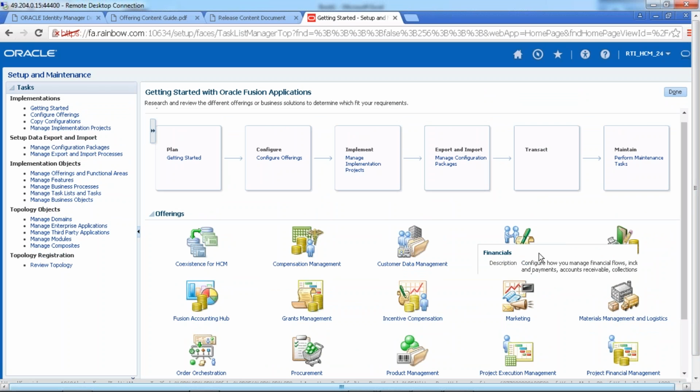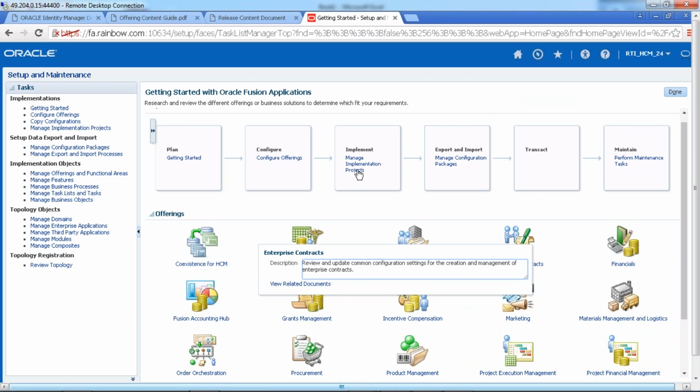Whatever offerings are required for the client, we make them a separate implementation project. There we do our setups, meaning tasks and task lists, all in the implementation project. Then we go for export and import of the data, like the inbound and outbound interfaces we discussed in Oracle EBS. Same way, here data can be imported and exported, and we can also do migrations from one instance to another, like a sandbox. Then we go for transact, and then perform the maintenance tasks. This is the implementation process for Fusion applications.